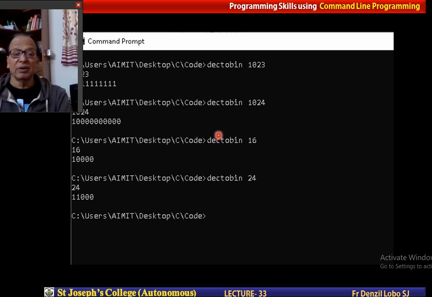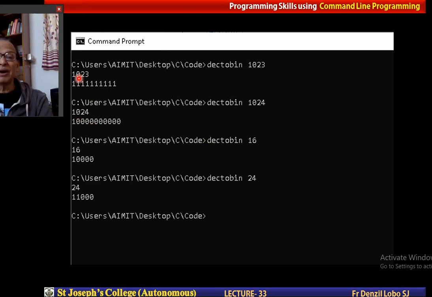So let us see now. For example, here I am showing you some examples. I've entered dec to bin 1023. It is going to give me, as you see here, the binary equivalent of 1023. This is the number entered, and this is the binary equivalent. I entered dec to bin 1024. It displays the original number and gives you the binary equivalent. Dec to bin 16: 16 is 1 followed by 4 zeros. And dec to bin 24. So this is the binary equivalent of that number.